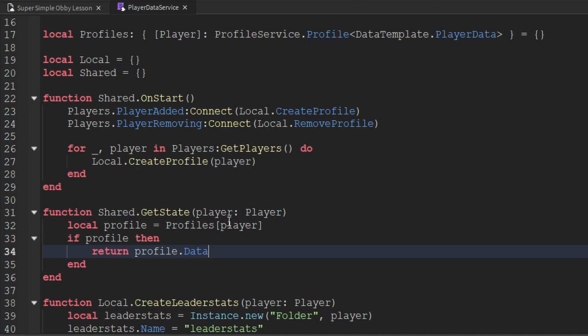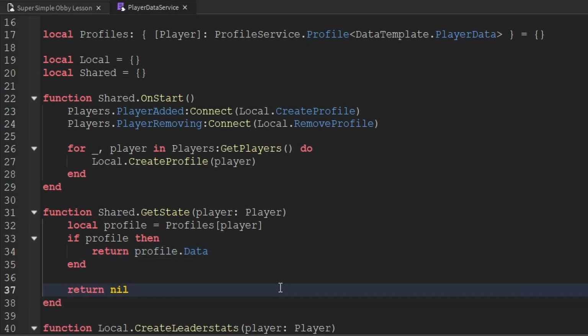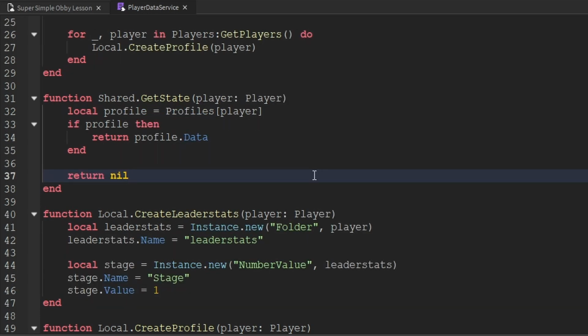So anyways, getting back to actually working on the getState function, that's what we want to do if we do actually get the player's profile. We want to go ahead and return their data. And now at the end of this function, we'll also say return nil as well, just in case we're actually unable to get the player's profile. And now that we finished creating this function, we're actually going to go ahead and use it inside of our Create Leaderstats function.